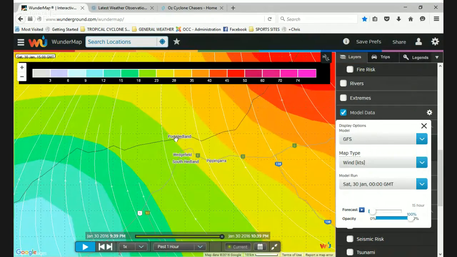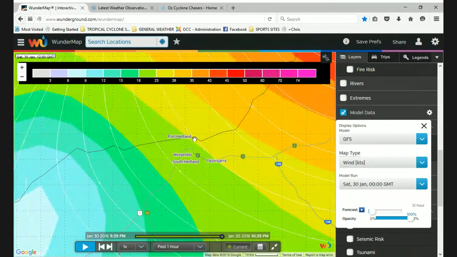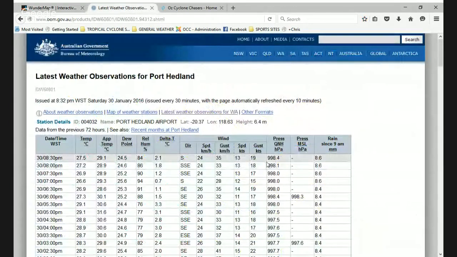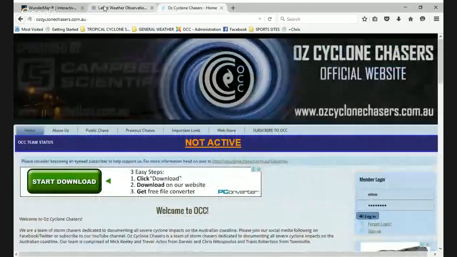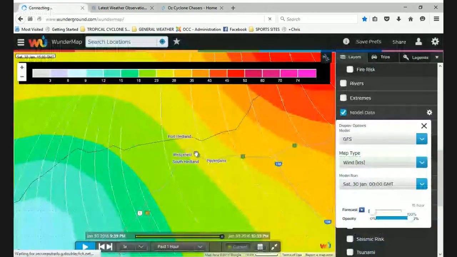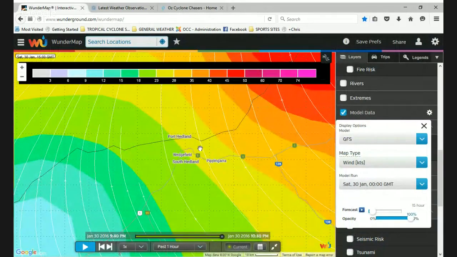So already the GFS has overestimated the winds over your area. We're looking at the GFS saying that you're supposed to be receiving 18 to 23 or 23 to 28 knots across Port Hedland at the moment. That's not the case. You can see here the latest weather observations suggesting you're only receiving 13 to 20 or 13 knots sustained. So already, as I say, we have an error there on the modeling. But let's continue on with it because it might come good.